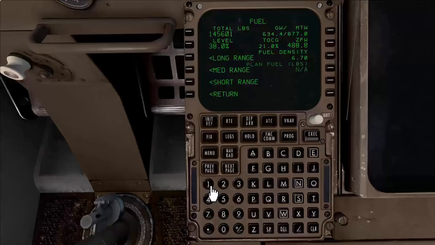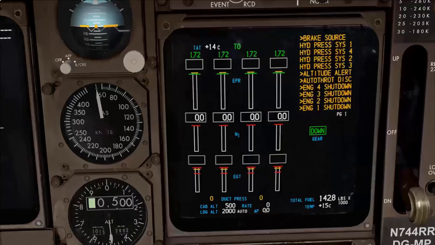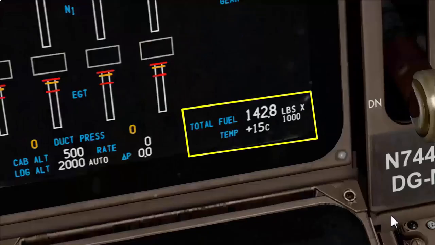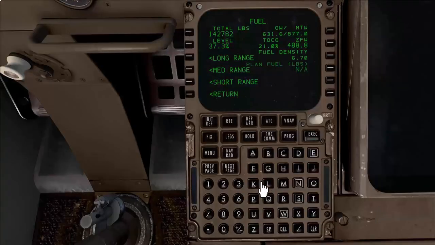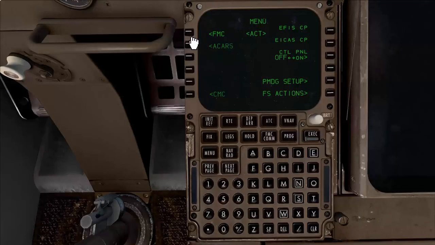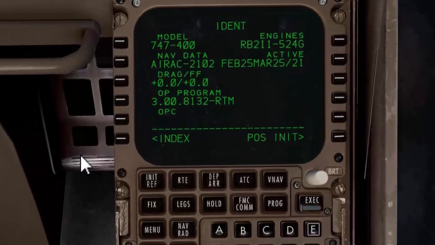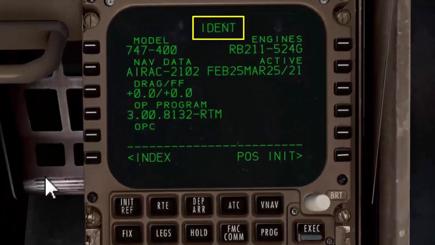142,782 pounds. Now I will put 142,782 pounds block fuel in total line select. And I can confirm that my block fuel is being loaded, as you can see here on the primary ICAS display. Now I hit menu key to go back to the FMC menu and select FMC. This will take me by default to the ident page where the FMC preflight is normally started.